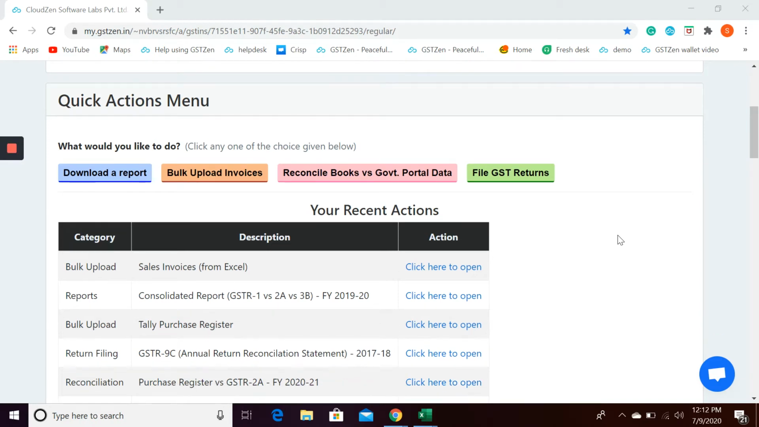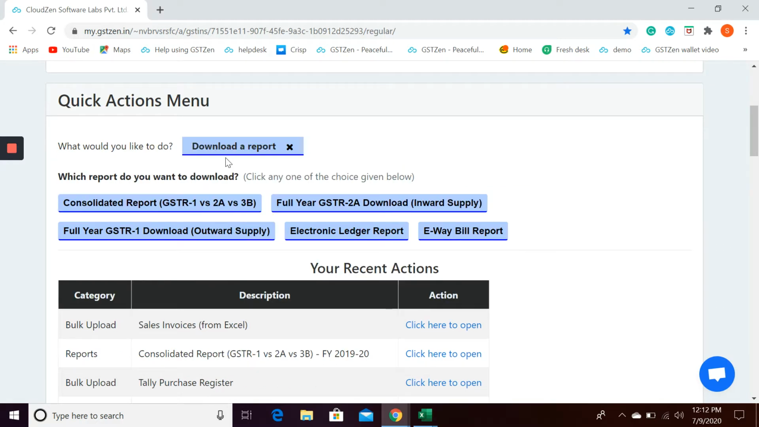In this video, I'm going to show you the changes that we have made under Quick Action menu. We made the options more simplified. So under Quick Action menu, you can download a report, upload bulk invoice, reconcile books versus government portal data, and file GST return.